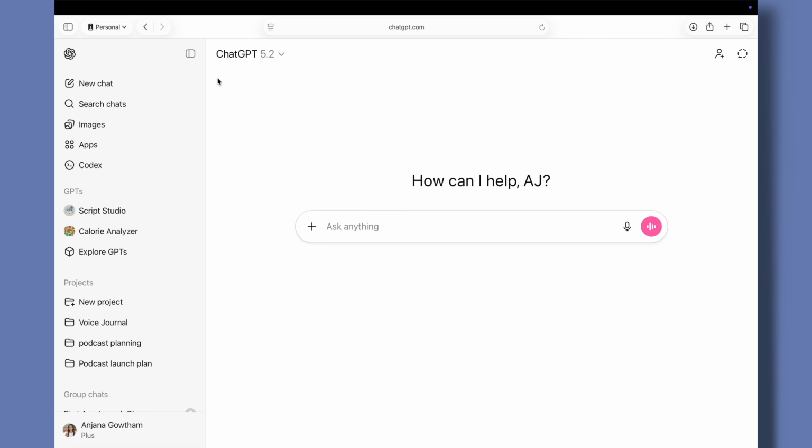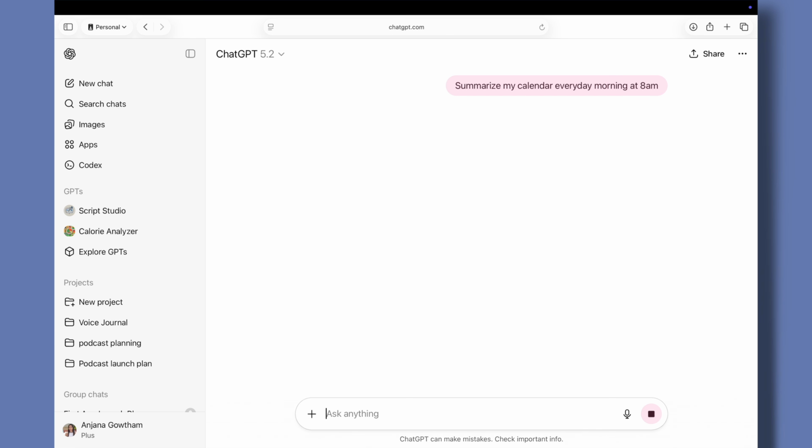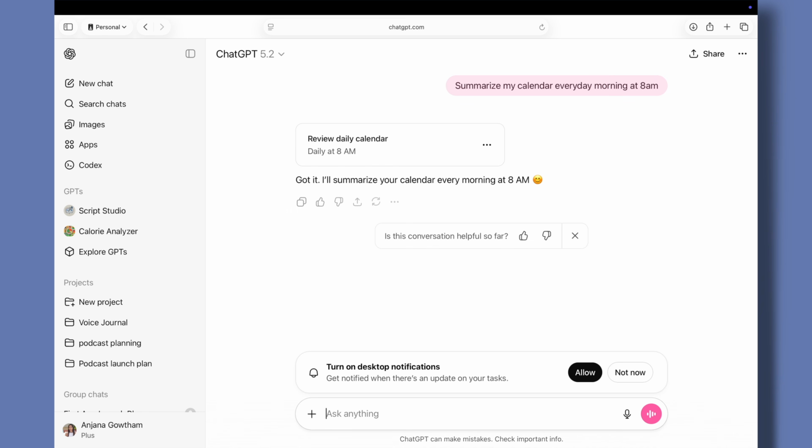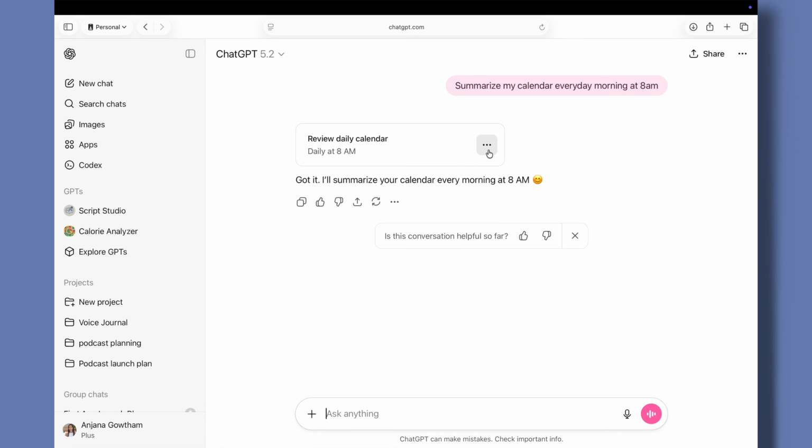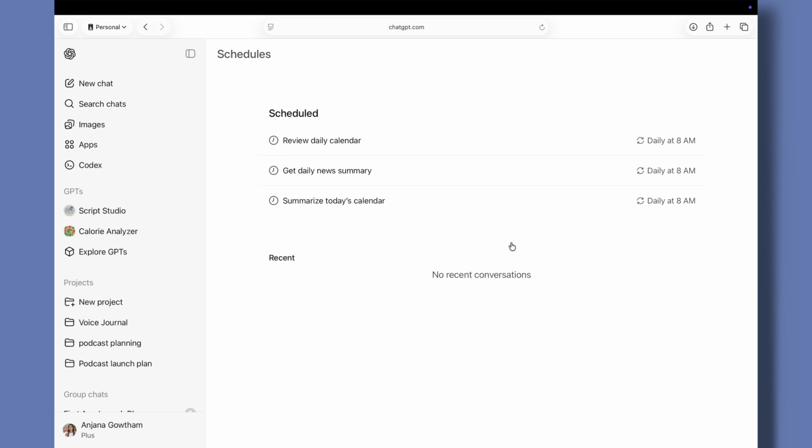For example, you can say something like, summarize my calendar every morning at 8 a.m. When you do that, ChatGPT automatically gives you the option to turn it on into a schedule. You just confirm the time and how often it should run, and that's it. Once the calendar is connected and the schedule is set, it runs in the background. So when you open ChatGPT later, the summary is already there waiting for you.